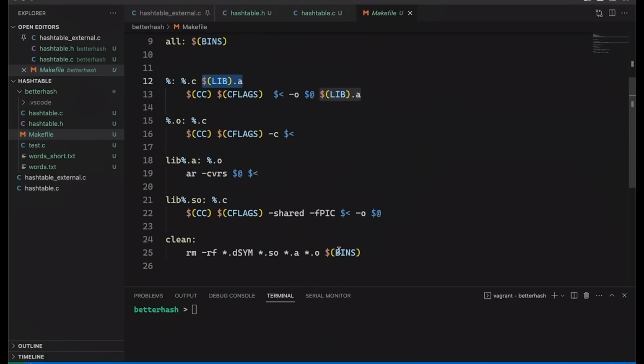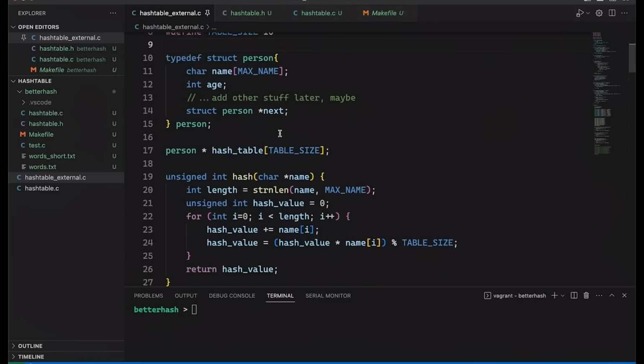And then finally, we're going to have a clean target down here that's just going to clean up everything in our project. So that's removing all of the .a files, .o files, .so files, the dSYM files, which are debug files that you see if I'm ever compiling this on macOS. I'm working in Linux today, but I tend to leave that in there because sometimes I want to compile for my Mac.